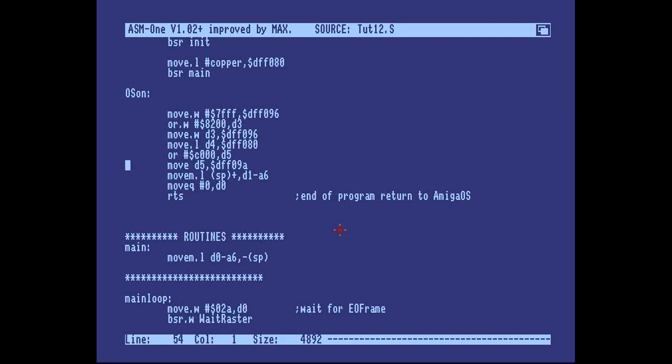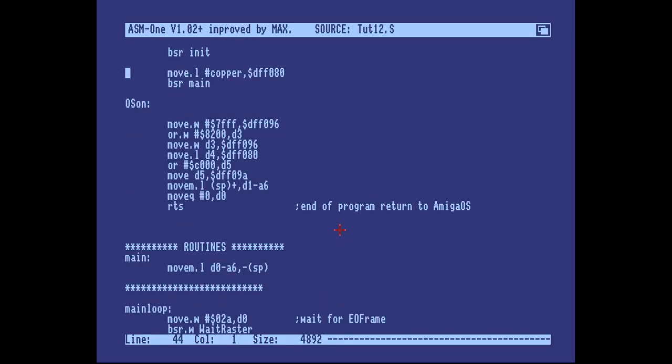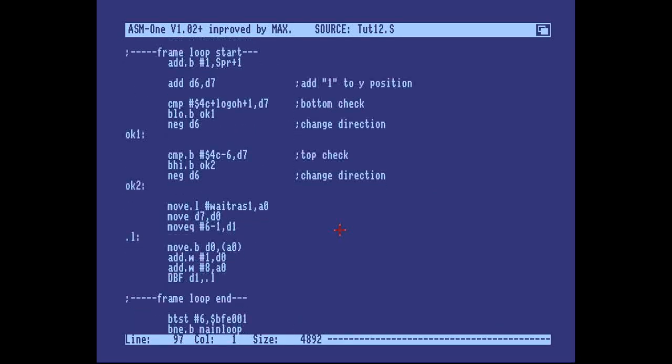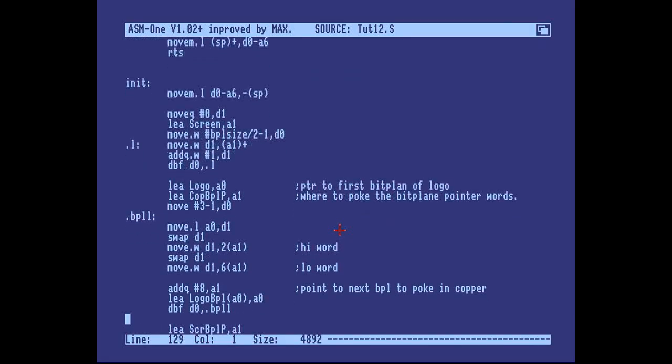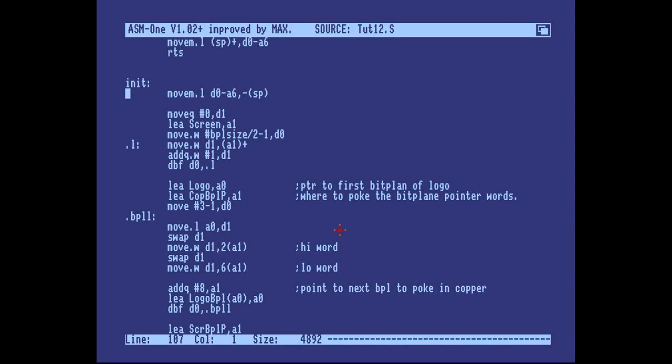How do we go about this? Well, we know that we have some buffer pointers somewhere. We had put our little loop that fills the screen in the init routine here. I'm going to put a bookmark.